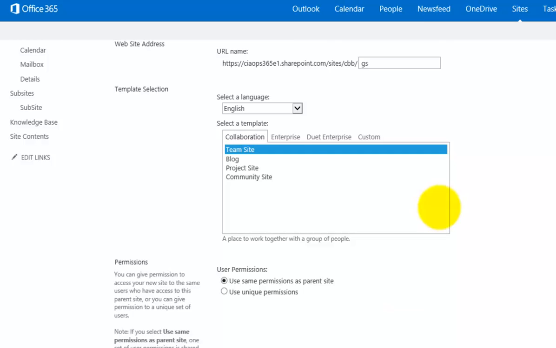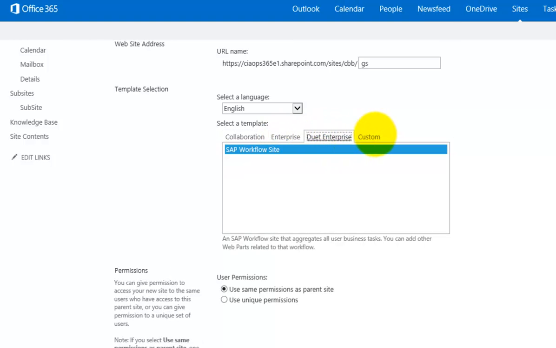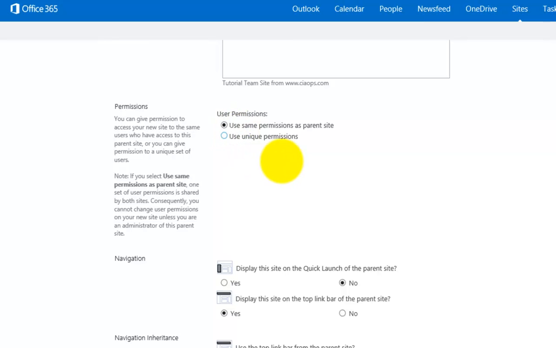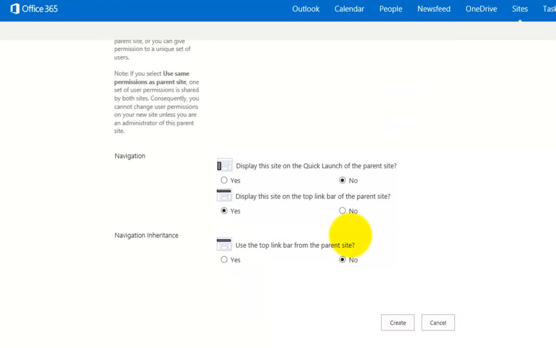When I scroll down here, you'll see that I can choose from a template. These are the standard ones provided by SharePoint under Collaboration, Enterprise, and whatnot. If I go to custom, because I've added that as a custom solution, you should now see Getting Started with SharePoint Online as an option. With that selected, scroll down and you can control how you want to manage the permissions, whether you want them to be the same or create new unique permissions. In this case I'll leave it as the same, and again we have the navigation options and navigation information. I'm not going to change that, just keep it simple, but you can if you want.